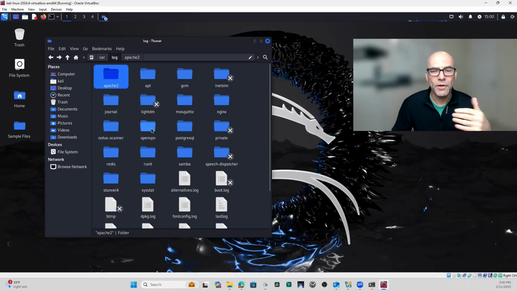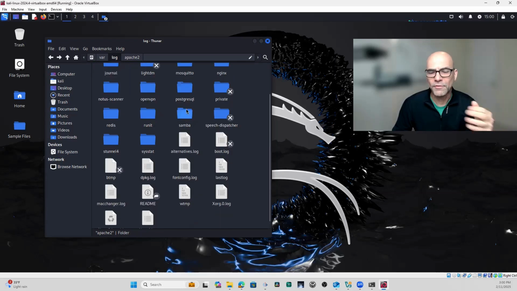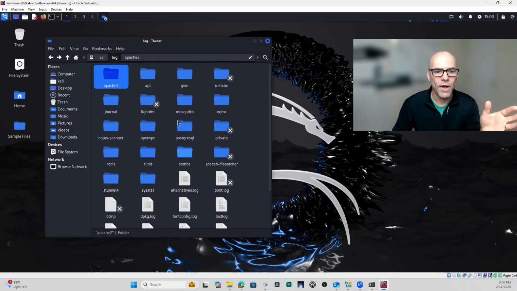OpenVPN, if you're running VPNs and you want to look at those logs, they're there. Samba is for file sharing. You could look at those kinds of logs here. So we've got all sorts of different kinds of logs going on here.